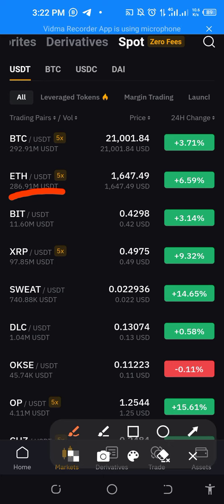So let me use XRP. By now you should be able to answer this question. What's the volume of XRP? Awesome. If you said 97 million, you got it right. So $97 million have been pushed into the XRP coin in the last 24 hours. All right. So this is basically what we use the market for.